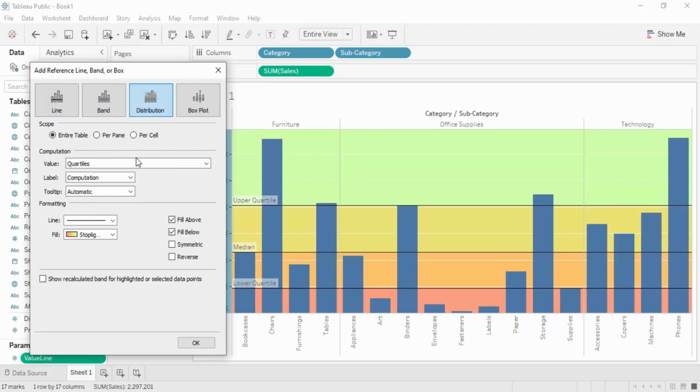So that's all for this video, in which we learned how we can add reference lines, the reference bands or the reference boxes in Tableau.